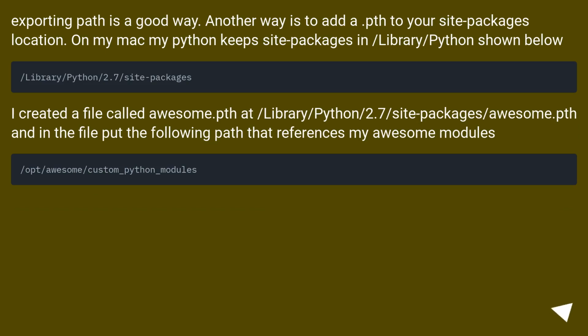Exporting the path is a good way. Another way is to add a .pth file to your site-packages location. On my Mac, Python keeps site-packages in /Library/Python, shown below. I created a file called awesome.pth, and in the file put the following path that references my awesome modules.